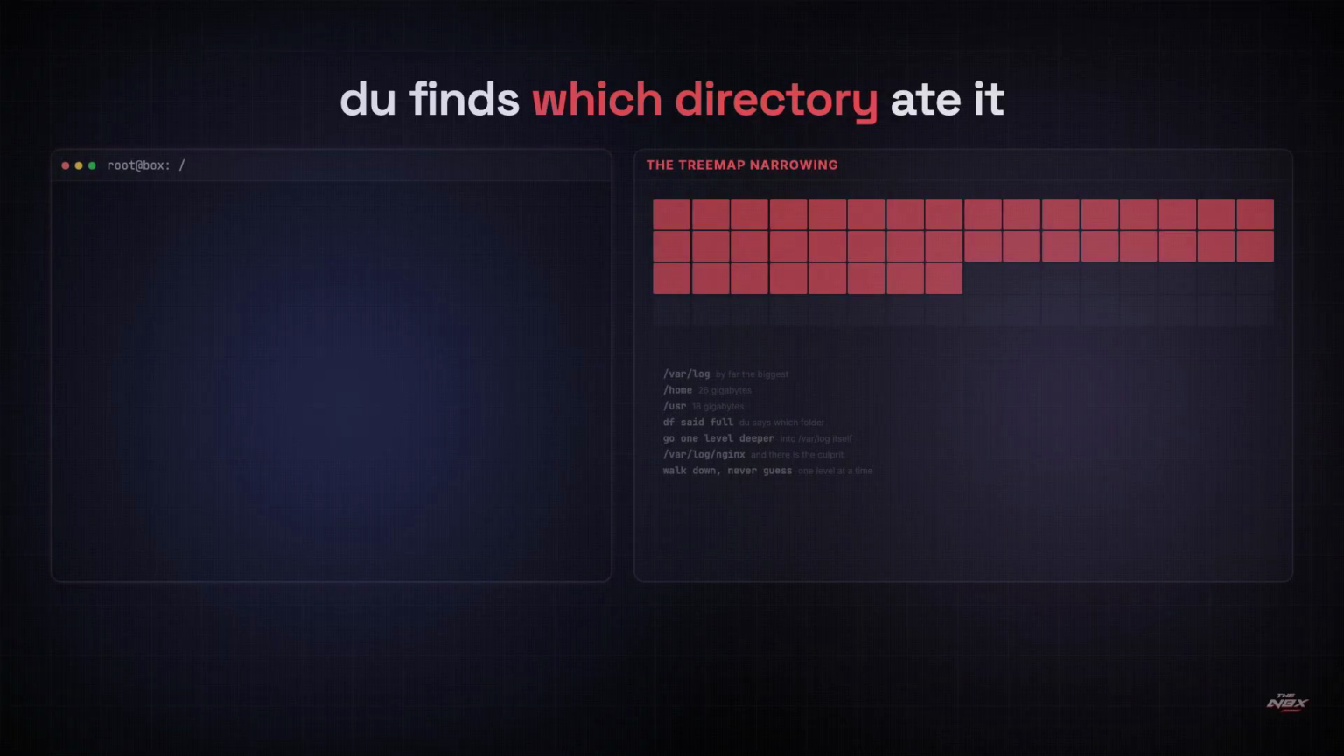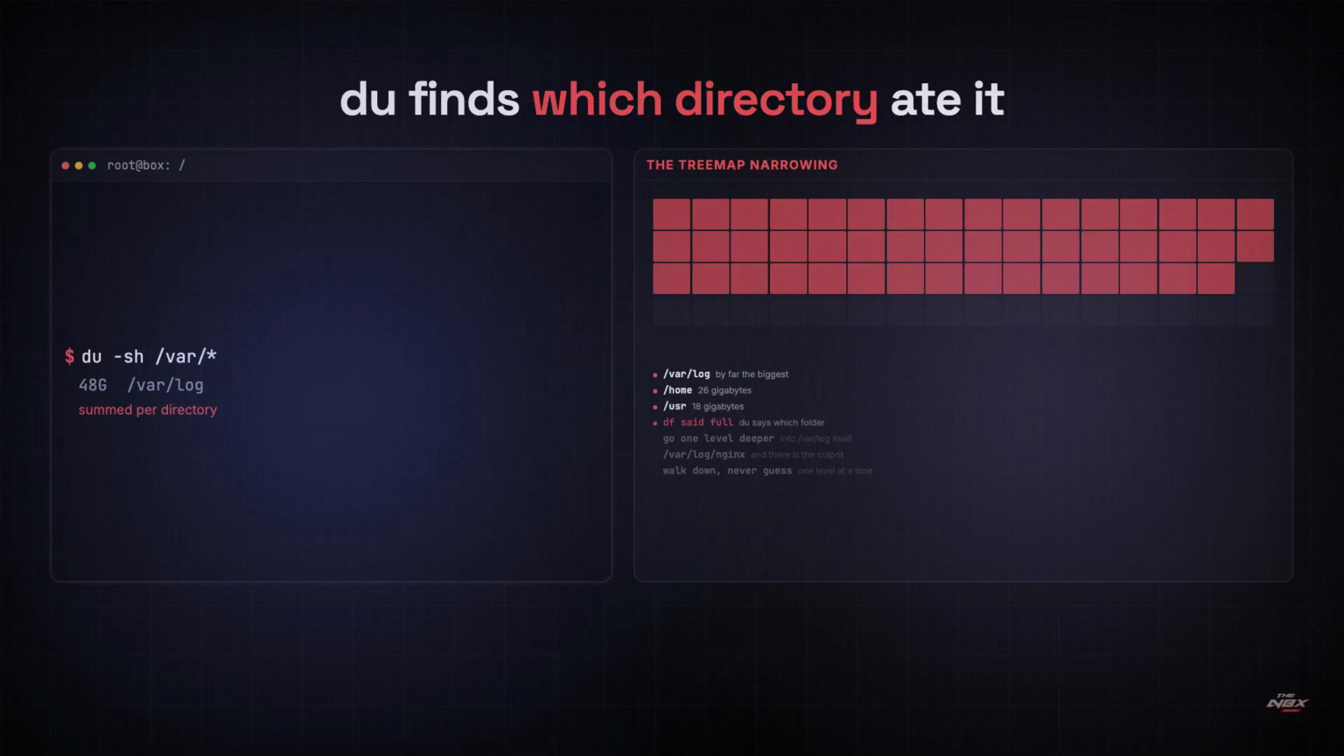df told you the disk is full. du, short for disk usage, tells you what filled it, because du measures by directory rather than by file system. So at the top level, /var/log is by far the biggest. Home is 26 gigabytes. /usr is 18. That's the difference between the two commands in one line.